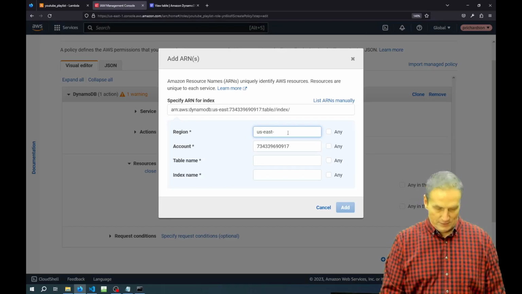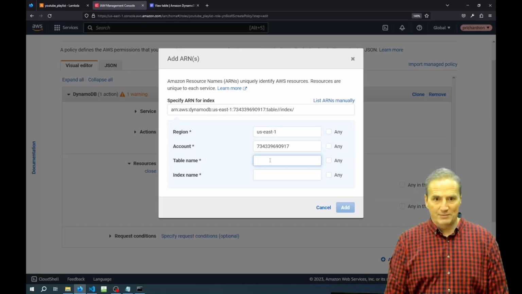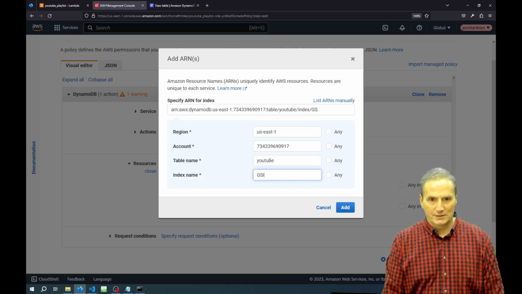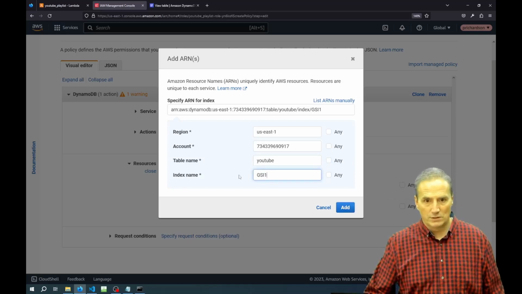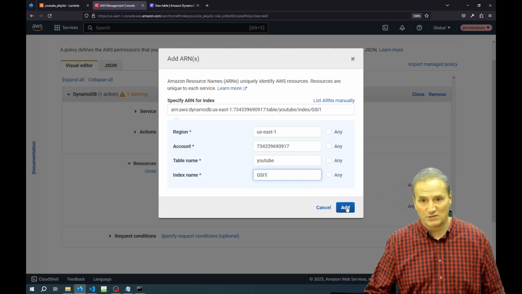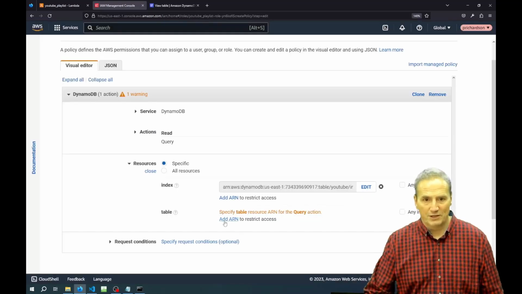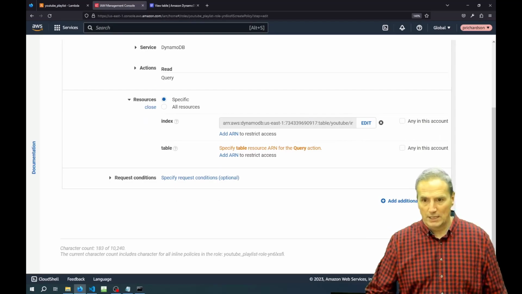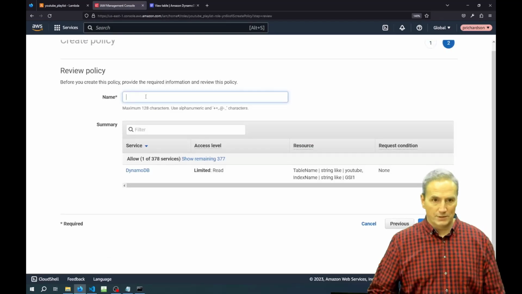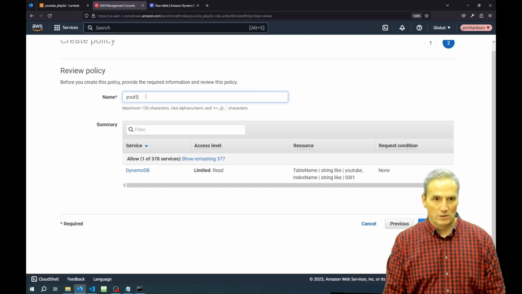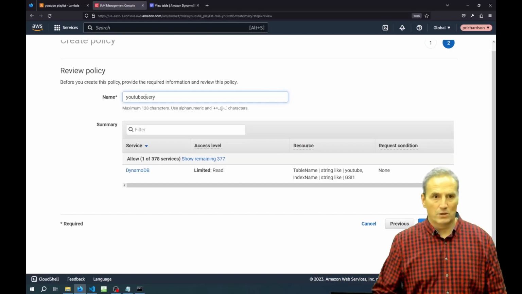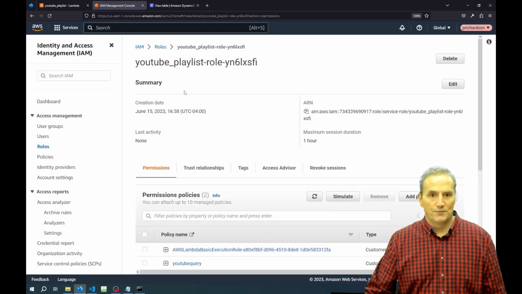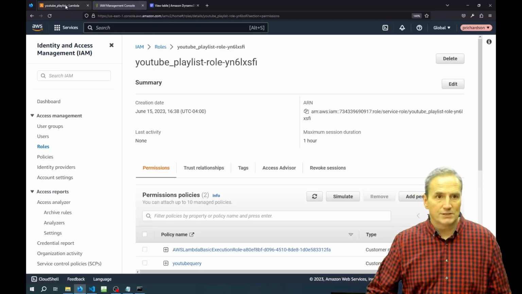US-East-1. The table name is YouTube, and the index is GSI1. And that's where we're going to be getting the playlist from. So I don't think we have to add the actual table again here. I'm pretty sure I don't. Let's do DB query. We'll create the policy, and we'll find out.